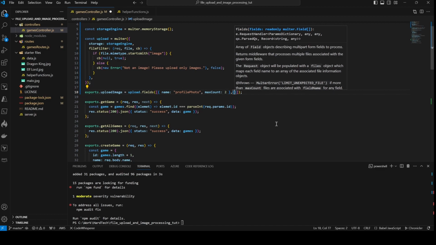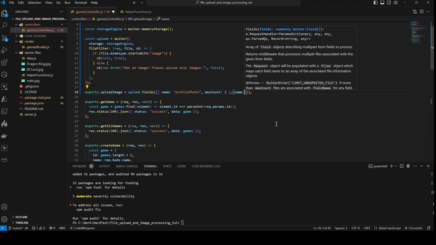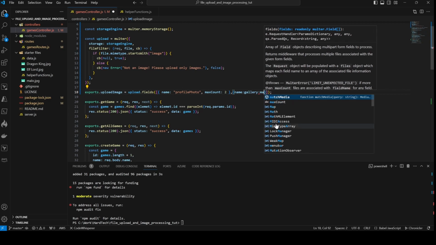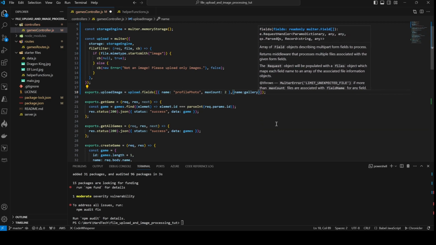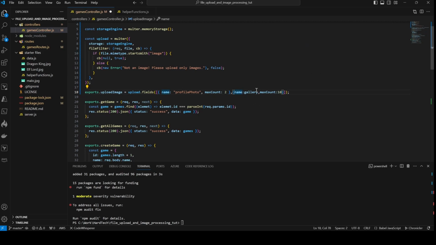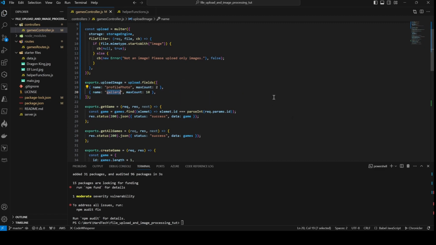So that one, we can also have name. You can call it, let's say, gallery. And then you can also do max count for that one, let's say 10. So you're defining the fields basically. So each field and then the max count. Okay, then we have any.